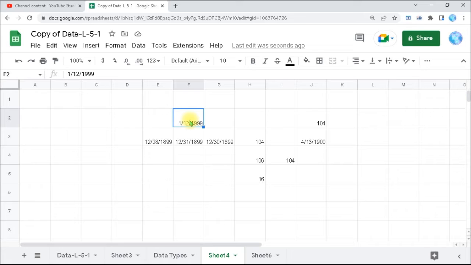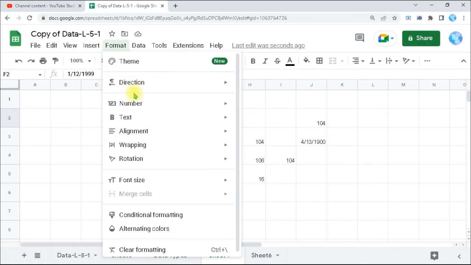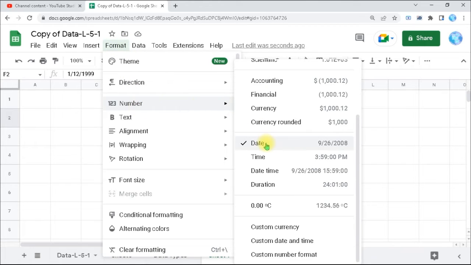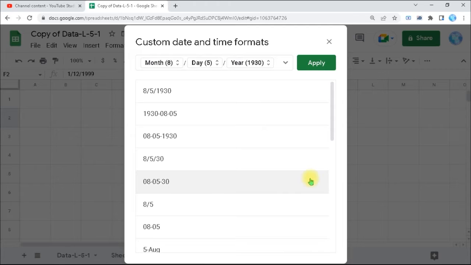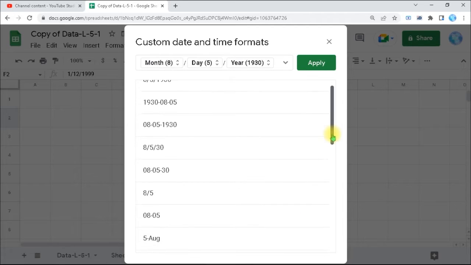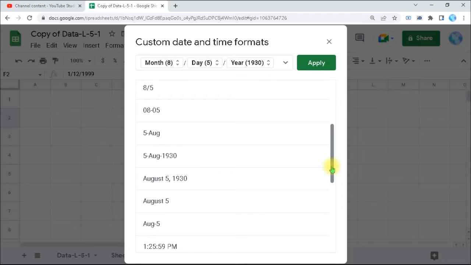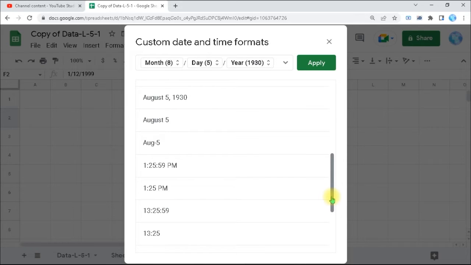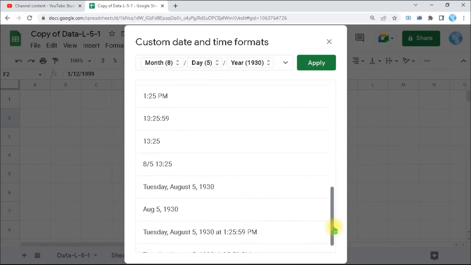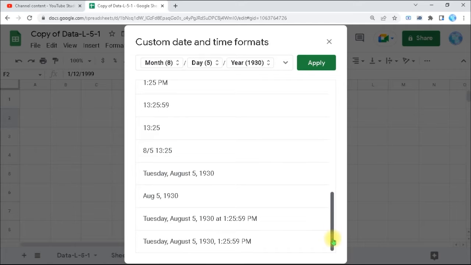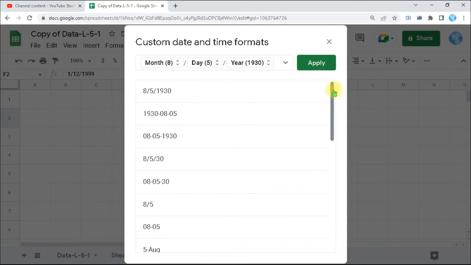So what if I need to change this format? I need to make it something special for me, that I can understand. If you come back to format, number, and then select date here, that's the default format. If you go down a little bit, you can see that there is custom date and time. If you click on it, you can find a wealth of dates that are already prepared for you with different orientations, and also for the time, and mixes between date and time and days and so on. If you don't like all this, you can select any one of them.